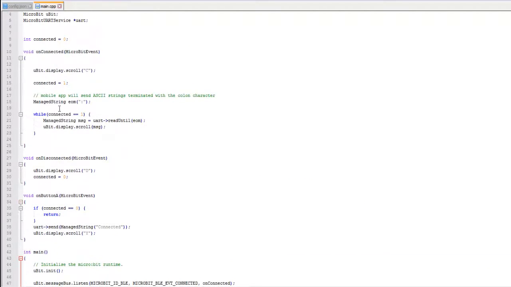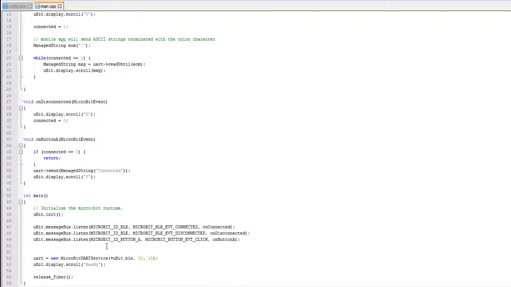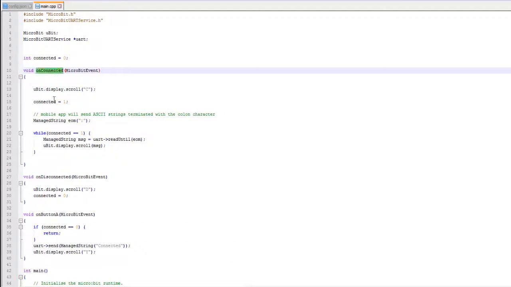Next is the UART. So over here on the top, we have already created the UART object and we are defining a new MicroBitUARTService that is taking the BLE and some other parameters. I think this is the RX buffer size or something. I have not gone through that, so you can just check it out from the documentation. Then next is uBit.display.scroll "READY". So this will scroll ready after the Microbit has successfully turned on and everything has been initialized. Then finally release_fiber.